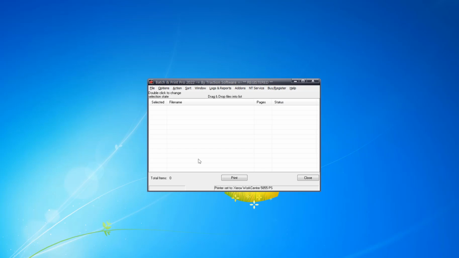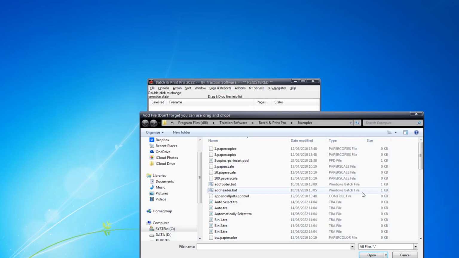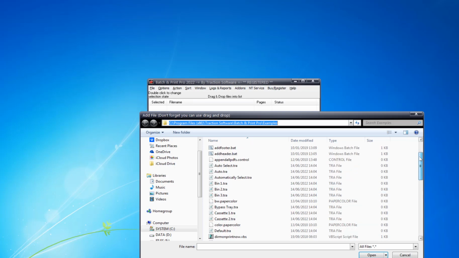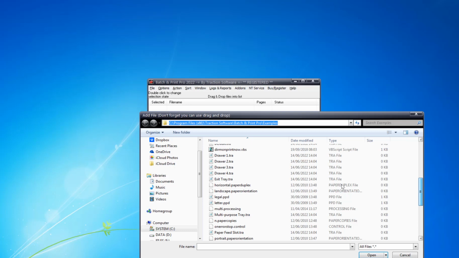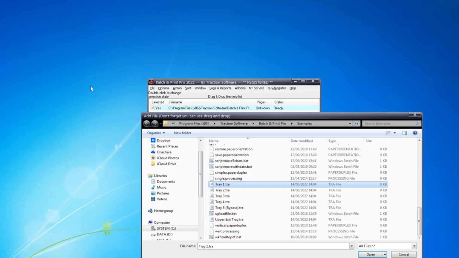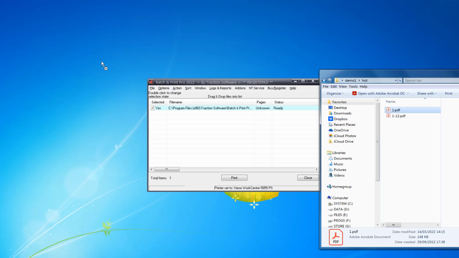First of all, I need to set up how I want it to replicate prints. In this case, I want it to do a carbon copy of the same file. What I need to do is go to the File menu, add single file to list. I'm going to pick from this folder here, the Batch Print Pro examples folder, and I'm going to pick my printer tray name. It's either tray or bin or cassette or drawer in some cases, so I need to pick the same name as on my printer. So I want tray 1, and then I want to insert a PDF after that.